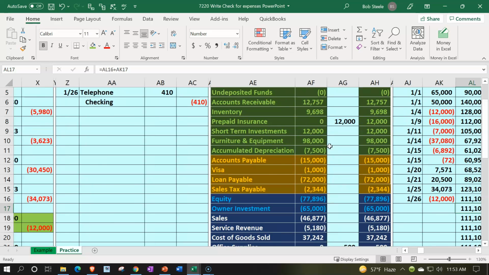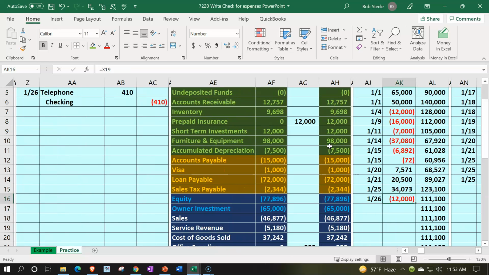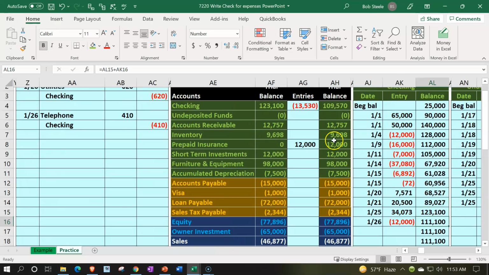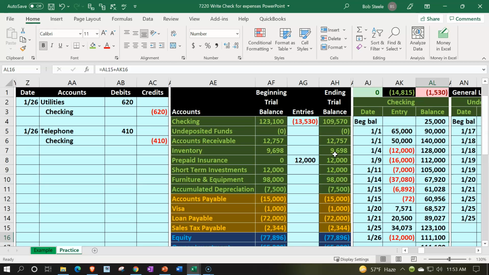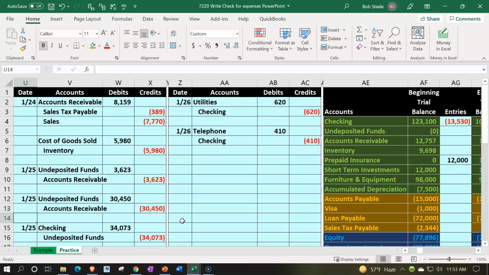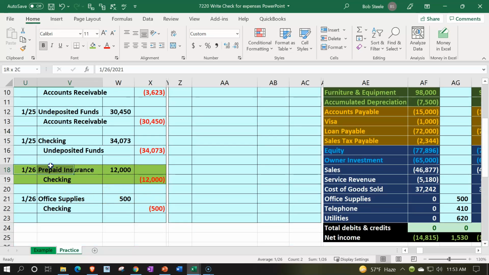There's the 12,000. Bringing the 123.1 down by the 12 to 111.1. That does not match yet because we haven't recorded them all out. But that does put us back in balance up here. We haven't matched out the trial balance yet until we record the rest of them. So I think we're on the right track.